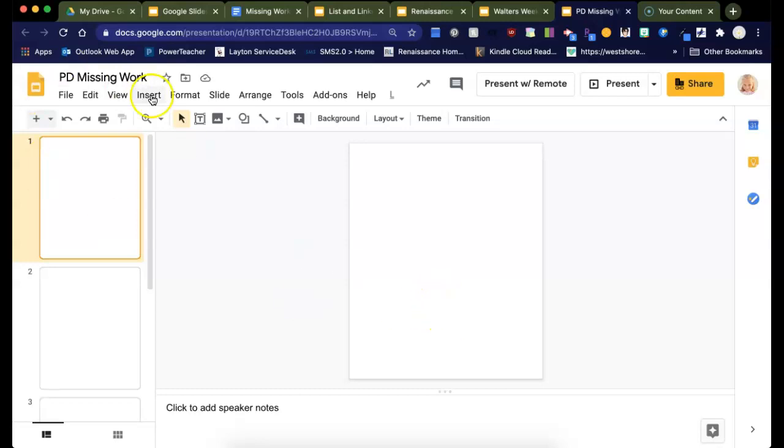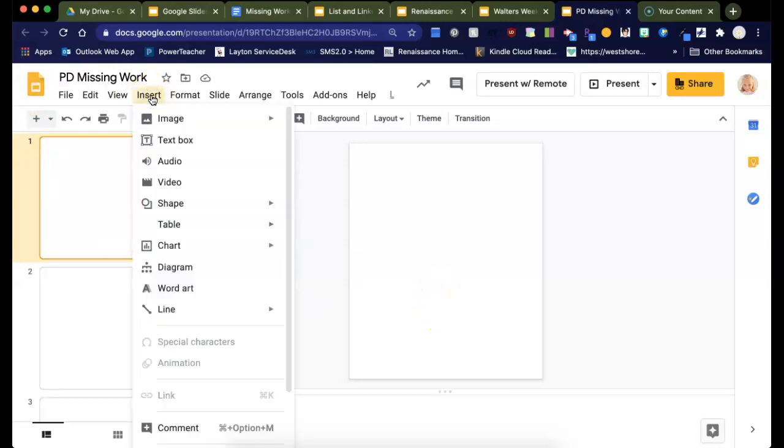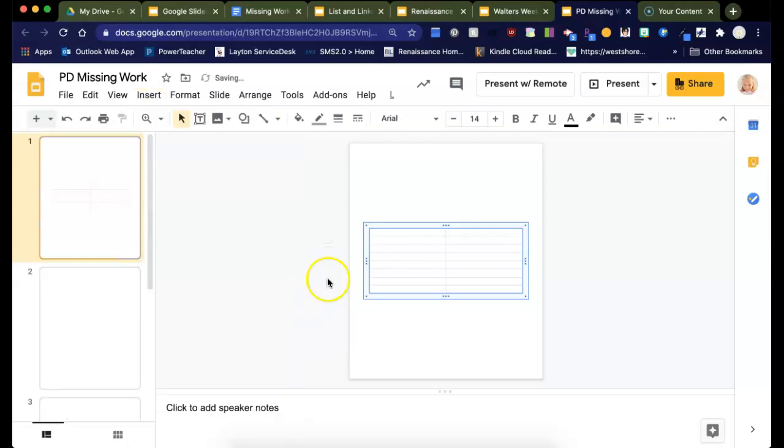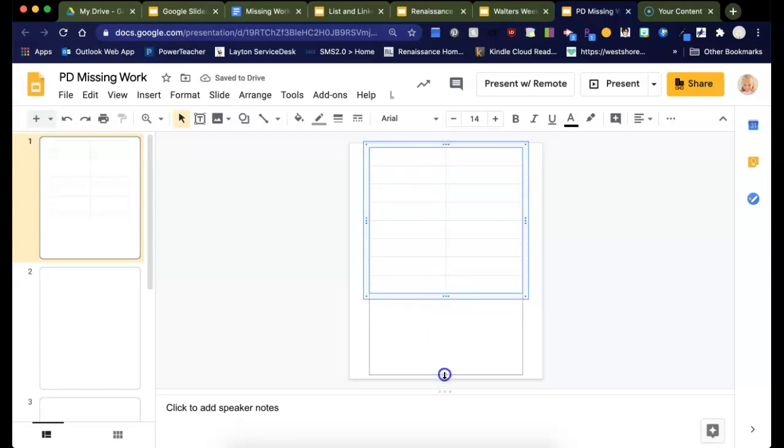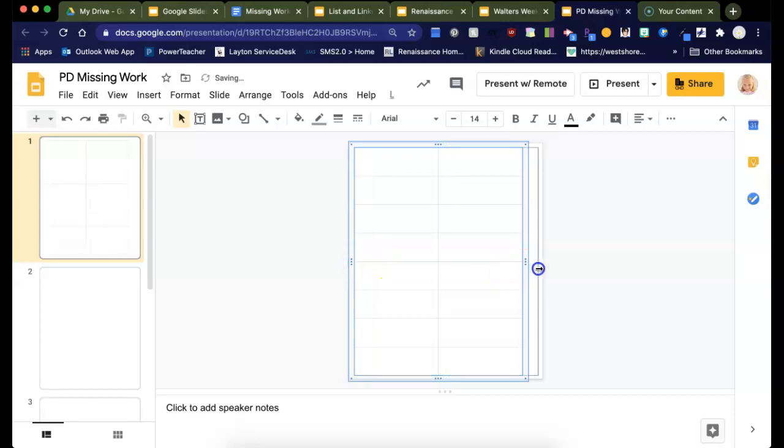So the first thing you want to do is go to Insert, and you would like to insert a table. And we have ours with two sections. One is the lessons, the second is what's in PowerSchool. And so I'm going to create the sample the same way. So we'll make it, and you'll see the table pop up. And it's really easy to size the table. You just drag it to the size that you want.